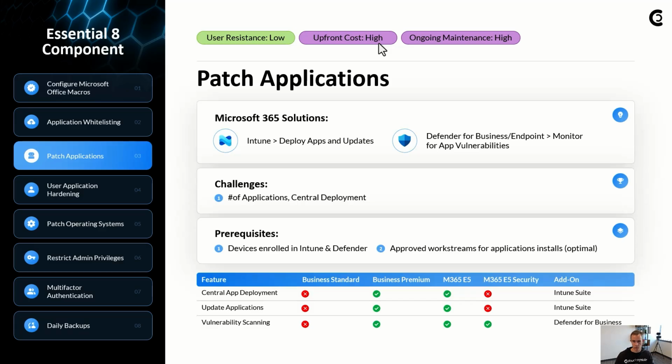And then the ongoing maintenance could be very much the labor intensive part of how much do you have to keep this up to date. Patching applications is a great example where ongoing maintenance is high, upfront cost is high, but user resistance is low because this is something where we need to be able to do this programmatically in many ways to avoid friction, but we also want to limit the capabilities that a user would have on their device, where normally they would need admin privileges to update applications, right, as an example. With each one of these controls, we're going to go through the Microsoft solutions.